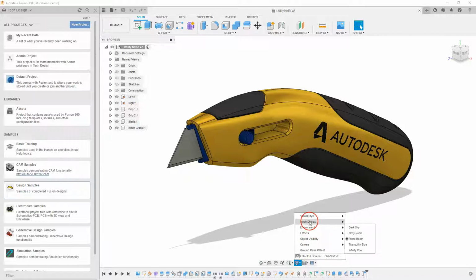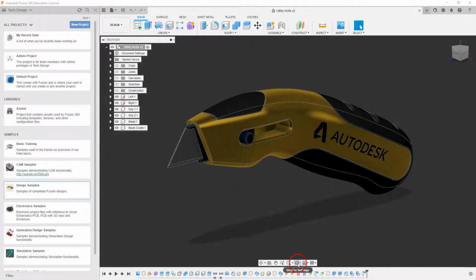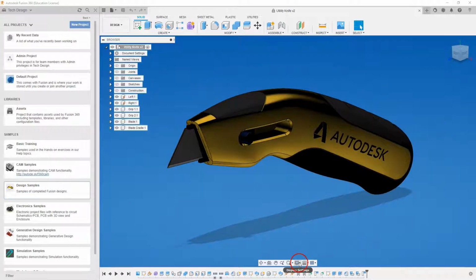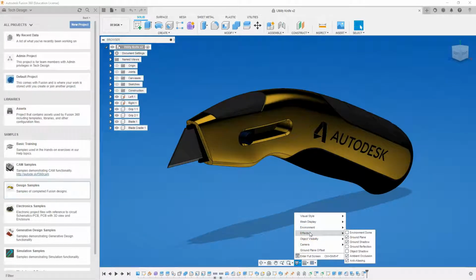We can change to a mesh display showing face groups. Typically, I do not use that. The environment, this is where we can change our background. So depending on what colors you're working on or whether you're doing screenshots, in this case, I'm going to change mine to Tranquility Blue so we can see some other options coming up. And under effects, I don't use these too much, but you can go through these. You can see you can turn the ground plane off, ground shadows, etc. Take a look through those and experiment to see what those all do. Not going to go through each one in this video.